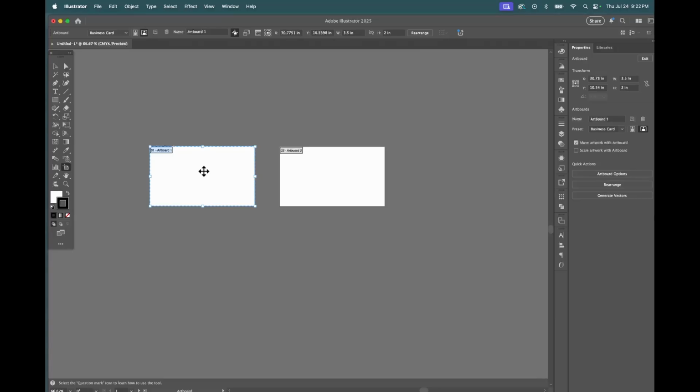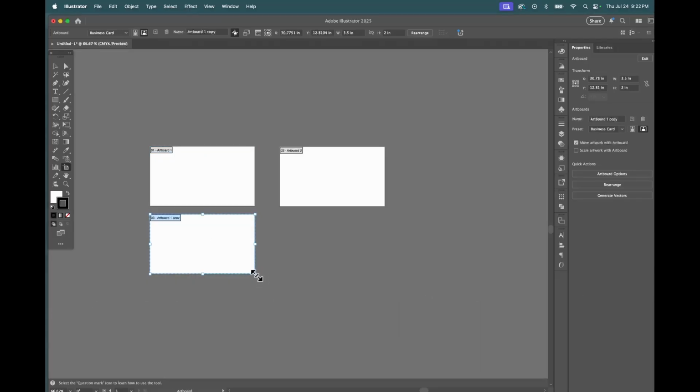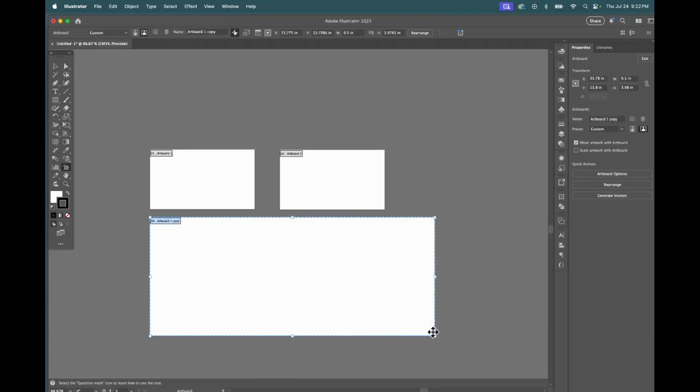Click on the artboard, hold and drag. Hold down Command-Option-Shift before you let go. Once you have all three selected, go ahead and release the artboard in an open space. Then hover in the bottom right corner until you see the transform icon and click, hold, and drag to resize your artboard. This will work from any corner.